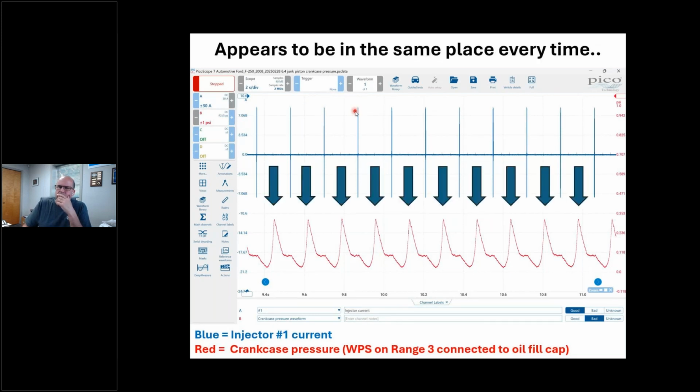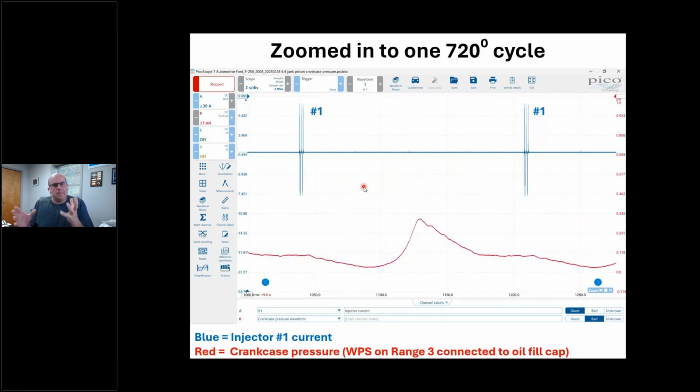Okay, I put some arrows in there because something catches my eye. I've got these sharp pulses that repeat. You heard the truck. I mean, it started, it ran, all right? And like I said, I got my Pico WPS 500X transducer jammed in the oil fill cap. Well, let's break this down. I want to break this down because number 1 cylinder is right here. All right, that's 720 degrees.